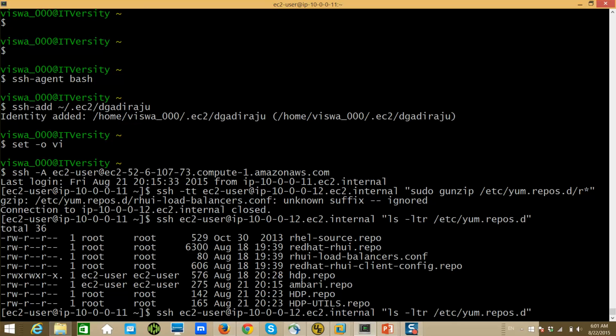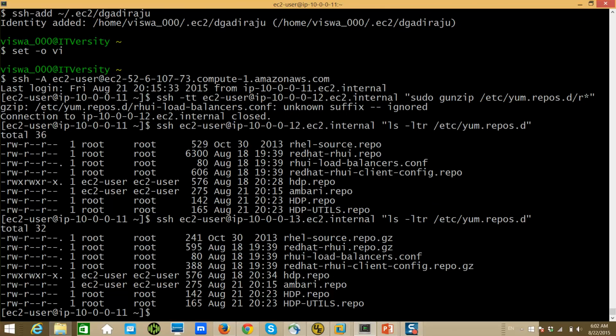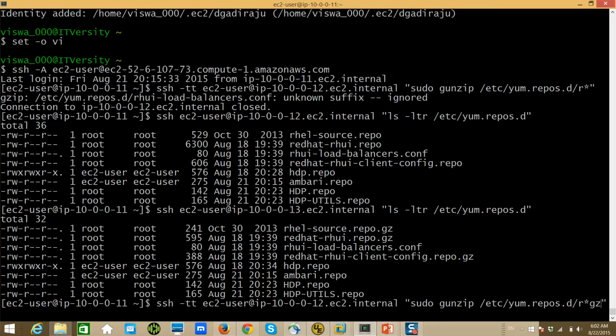So let us validate on the other one, before running the gunzip command. Yeah, so if you see all these gzip files, we have to unzip. So now I'm trying to do it on 13. I can give gz, and here I have to give 13. IP address is 13.